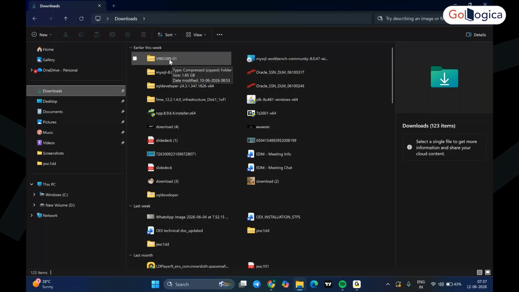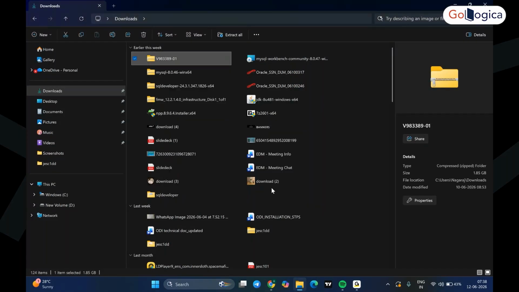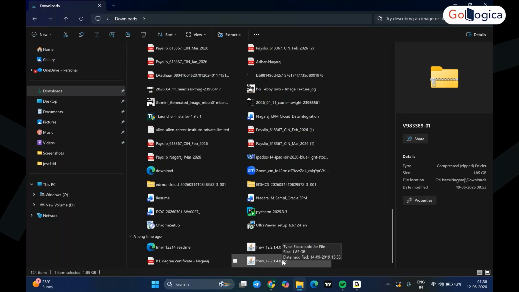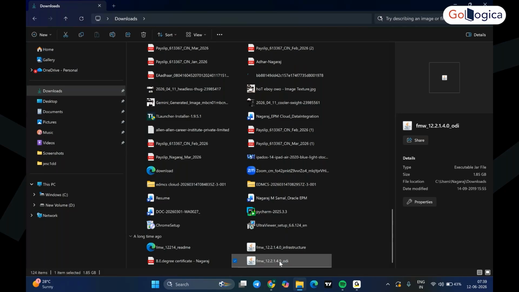More options, 7-zip, extract here. Click on no to all. Now the jar file, when the jar file has been downloaded, scroll down and you can see it. That is a double click. This ODI, we can double click and you can do the installation also. It takes 1 minute to pop up.